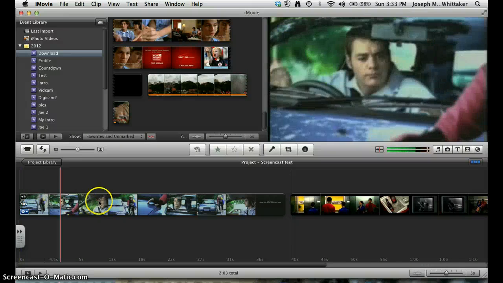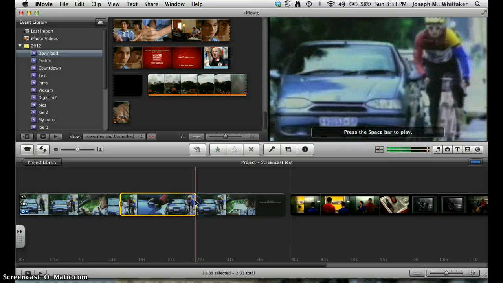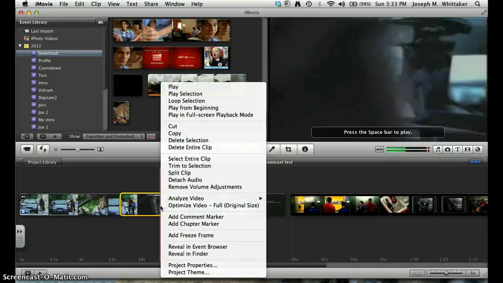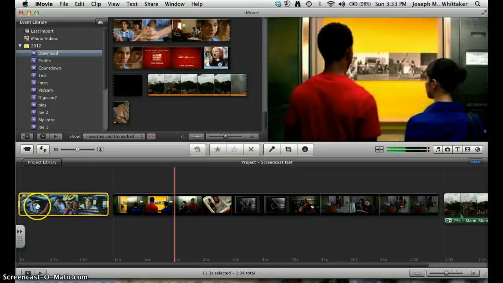In just the same way, you could choose a section that you want to keep and remove that, or a section that you want to delete. So again, you right click and you can choose to trim to selection, which quite simply will trim away everything else and just leave that one section there.